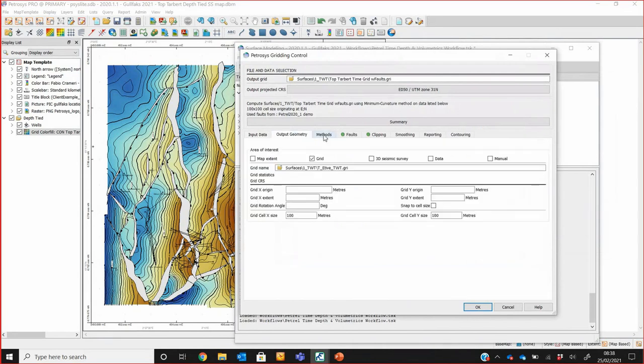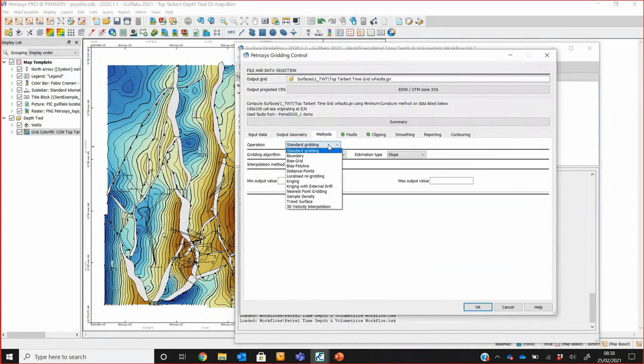I then fill in things like input geometry. I can use different gridding methods in here. So we'll touch on a couple of these, kriging with external drift, for example. There's also bias gridding, so more advanced options, different algorithms. I'm just using the standard one here.